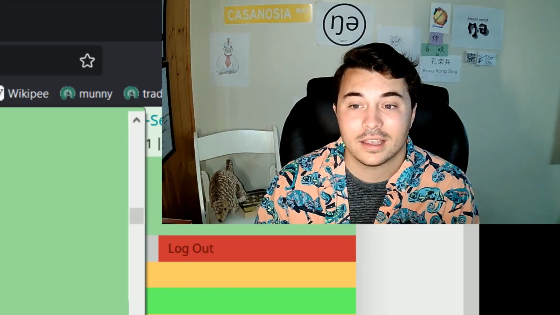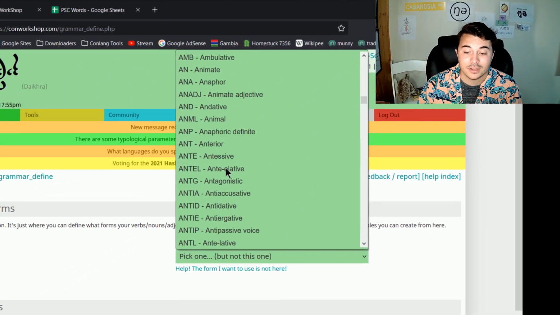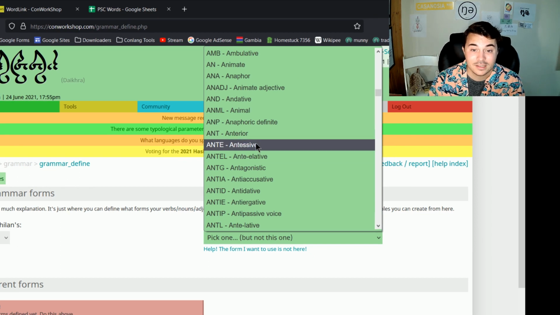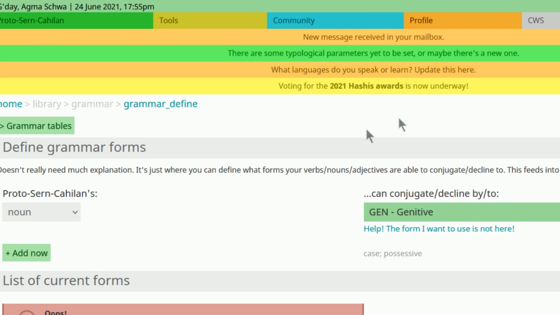Okay, this is cool, but I gotta say, this is kind of overwhelming. Isn't this going to be really time-consuming to try and make a table out of this? A search would be really nice on here. Okay, there's genitive. Let's say that the nouns can be genitive.